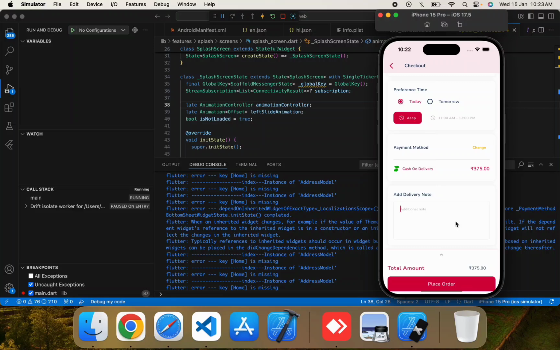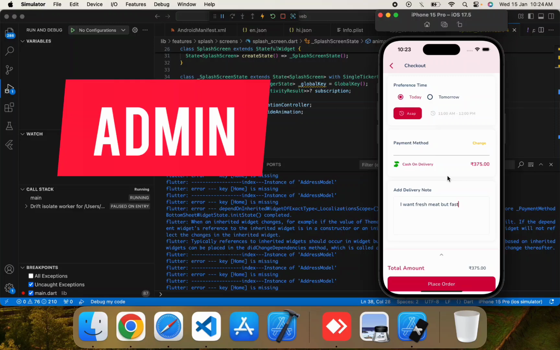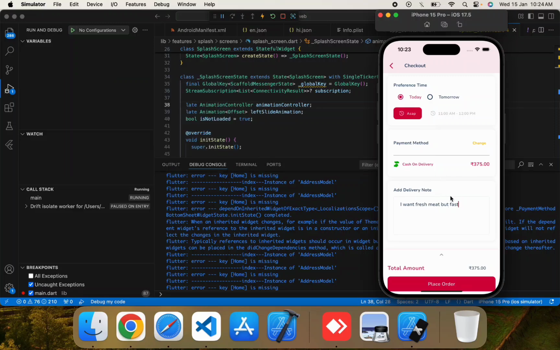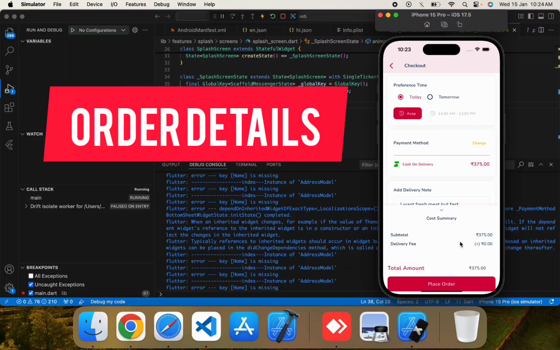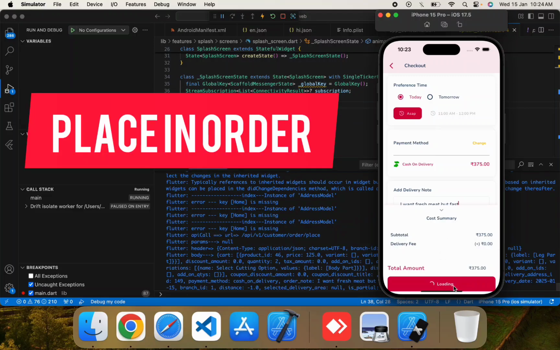And if you want to give any additional note, okay, then you can give it here. Like I want it pressed but fast. Okay, like that you can give any note to the delivery boy or to the admin. So when a delivery person is going to deliver this order to you, it will be shown at a delivery page. Okay, and also it can be visible in the admin panel as well. So here you can see the order details here as well. Okay, I'm going to place an order.